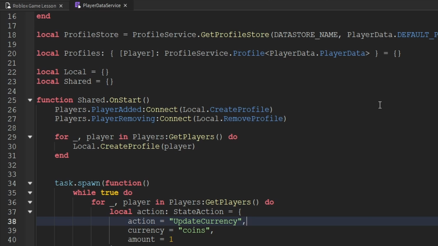If you guys have followed some of my previous tutorials, such as creating a clicking simulator or different game tutorials like that, you might have seen that I pretty much just make raw modifications to the player's profile data in every other script other than the player data service. But in this tutorial, I haven't even exposed the player's profiles to any other module script. That's just a local variable, and the player's profiles are never shared with any other script that requires this.